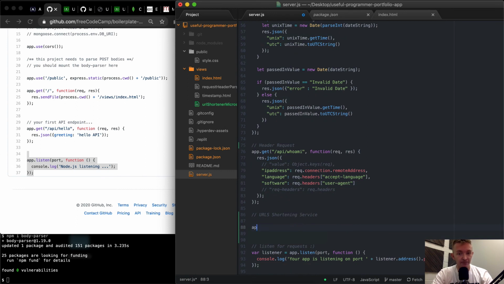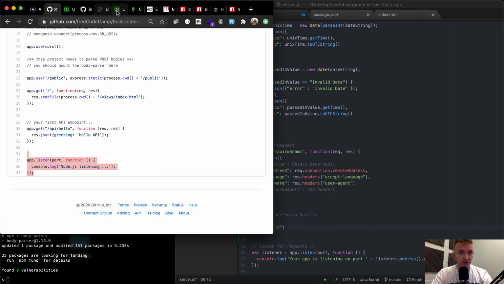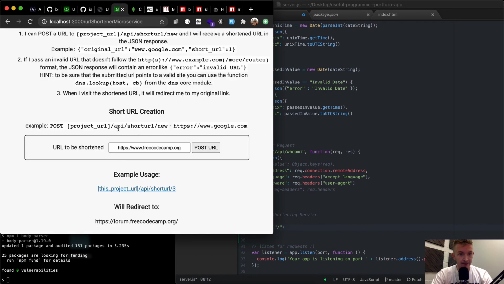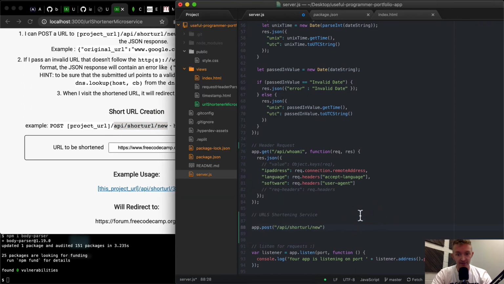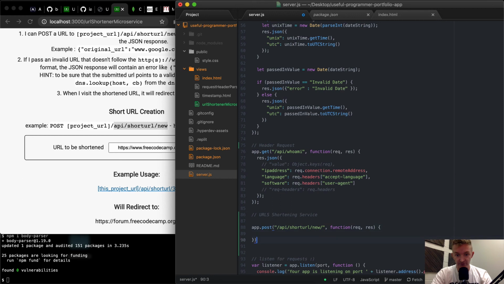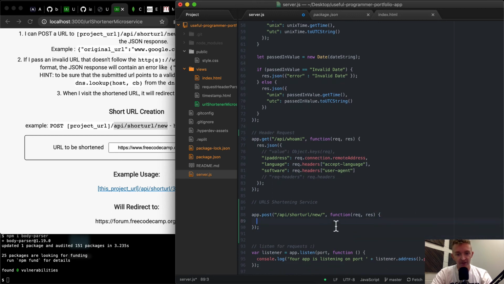So we want to go app.post, and let's see, where are we posting to? /api/shorturl/new. So we're going to put in /api/shorturl/new. And then in here, we're going to do a function with a request and a response. This is just kind of static Node stuff. And then in here, we'll want to do something with our requests.